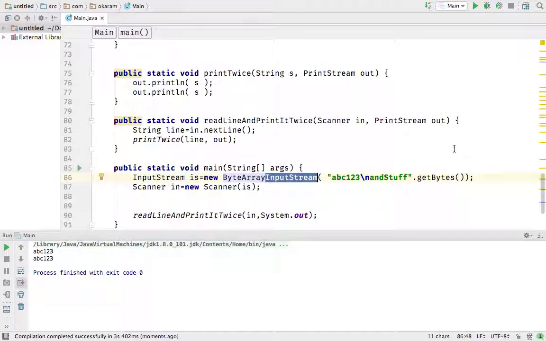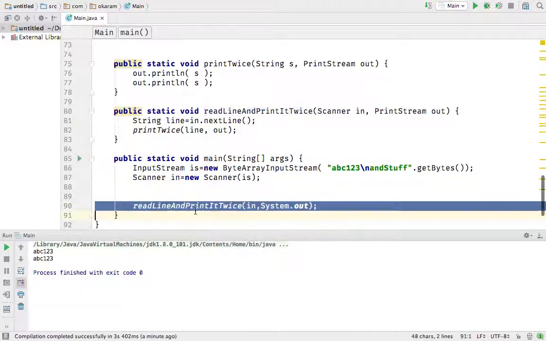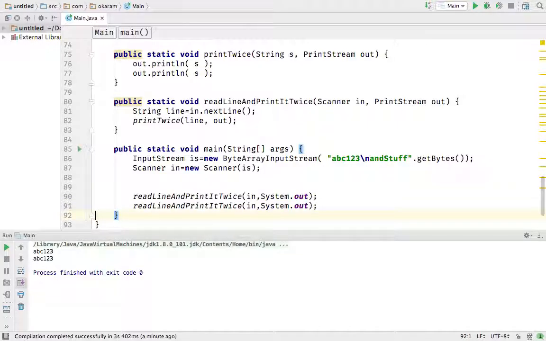We'll talk about arrays. It doesn't read after the newline because here we just called in.nextLine once, so we read one line, not two. It will not read after the newline because I only asked it to read one line, so there's no need to read the next line. I could do this twice, and now it will read both of them, hopefully, and print them twice.